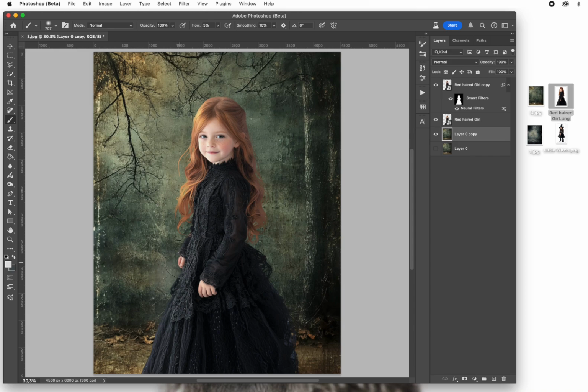So, whoops, it's going the wrong way. Come on, Z. I'm on the burn tool. I should be on burn, not on paintbrush. So there you can see what it's doing. It's like kind of darkening just around her to make her stand out a little bit more. I don't have to do this, of course.